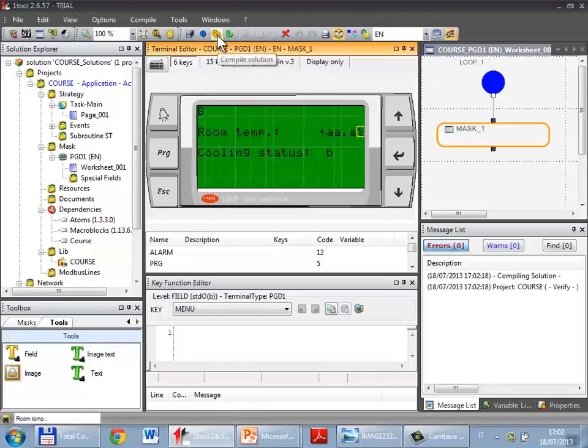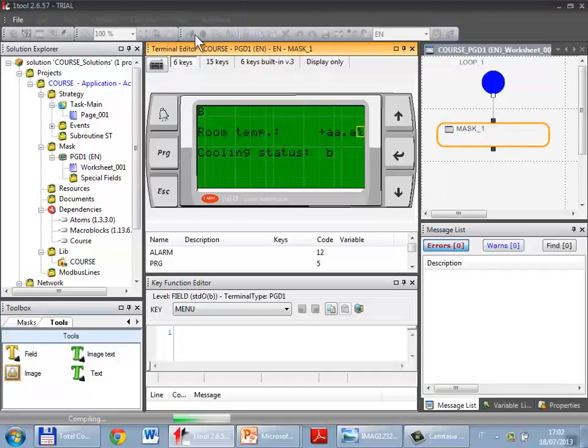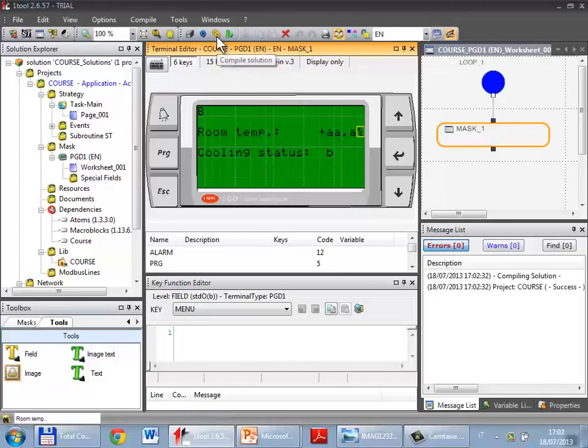And next, there is the button that we need. Compile means, I show you, save, verify, and compile, all at the same time. Compile checks for all possible errors. It also creates the binary file for the controller.